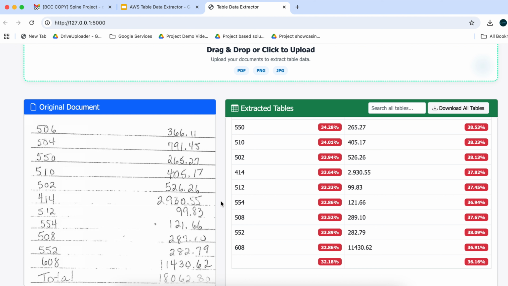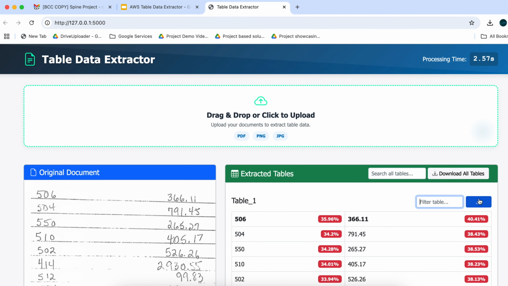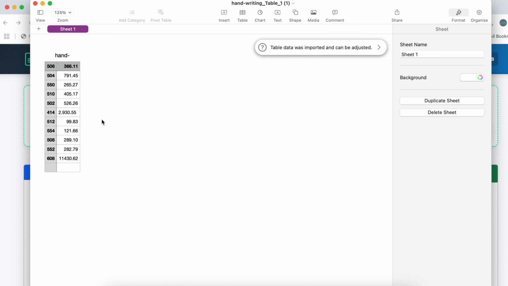I will upload another document to explain that concept. Also, you can search here. If you want to download this one, you can download it separately. Let me download, okay, so you can see the extracted data.